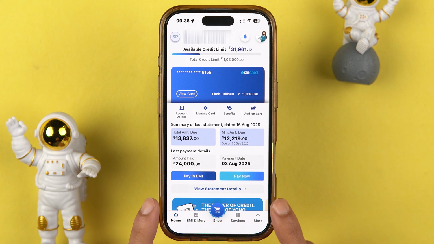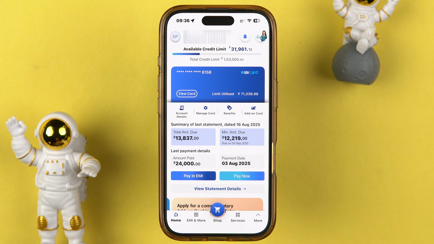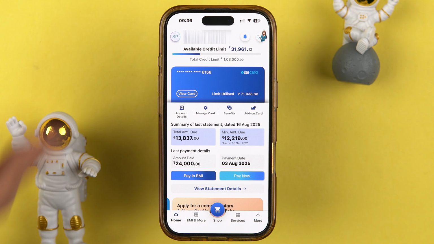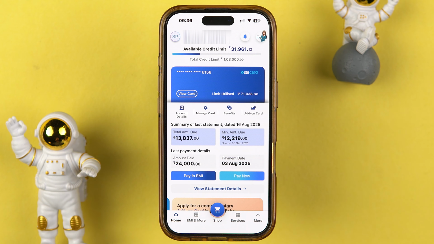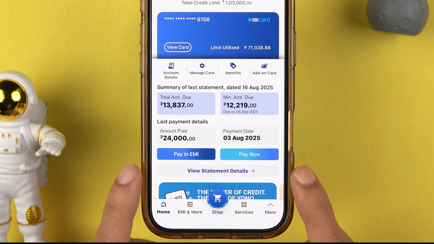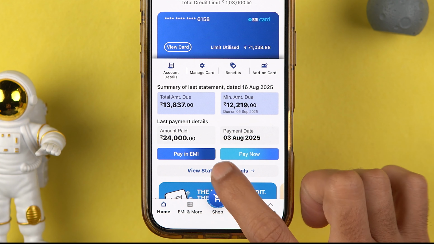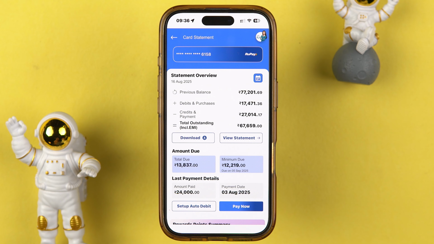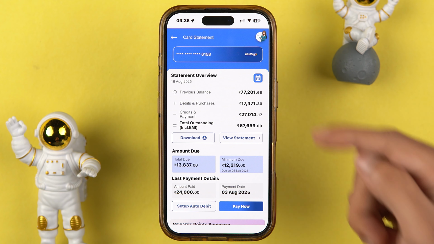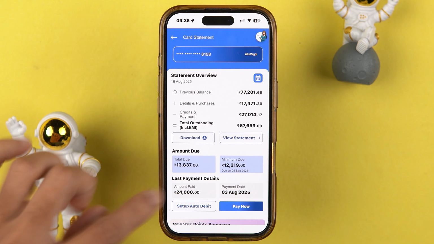Now, once the application is completely started, this is the kind of basic interface you will be able to see on your mobile screen. At the top, you can check out your name, you can check out limit utilized, and on the homepage itself, you get an option of view statement details. So if you want to check out the statement, you can select this particular option and it will take you to the statement overview page. This is one way to get to this page.